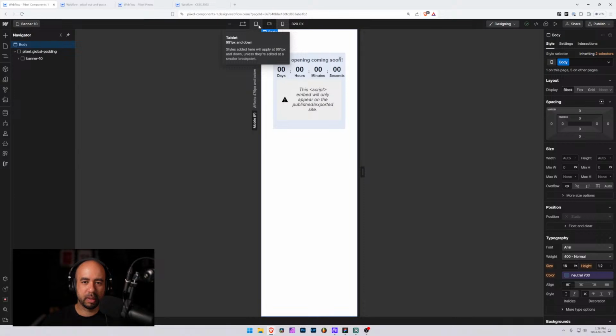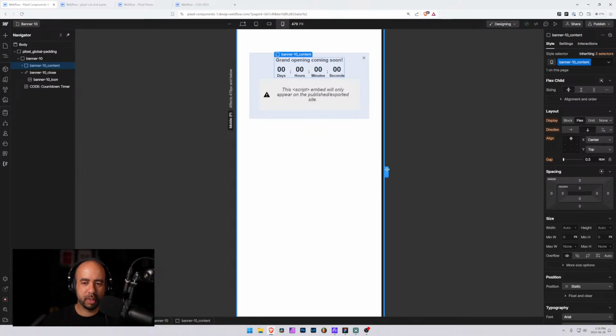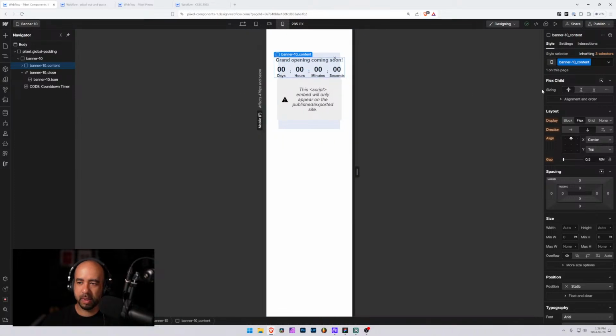Everything looks good. This is crouched quite a bit. How do we, we don't want that to overflow, so we want to make sure.